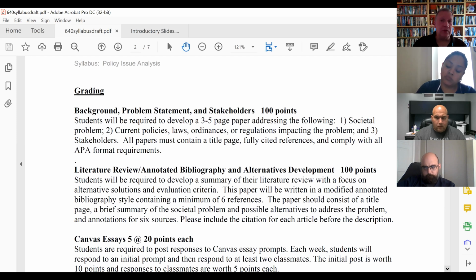You'll have a title page. You'll have those three sections: the problem section, current policy section, and stakeholder section. Then you'll have a reference page with any references that you have used, and produce the paper in APA format. Again, very brief, first crack at this, 3 to 5 pages. And that's the first assignment. We're calling it the background problem statement and stakeholders assignment. And I think we have that then due by midnight next Friday. So pretty straightforward type of assignment.